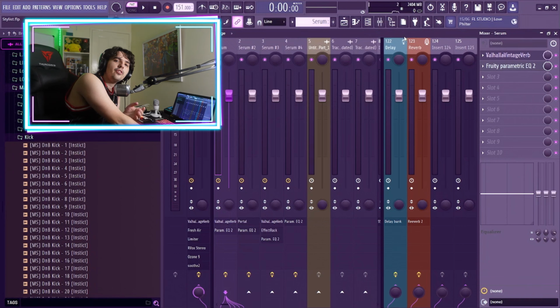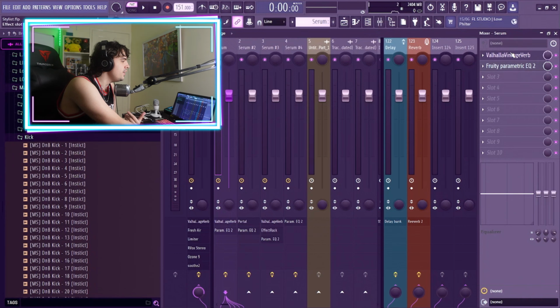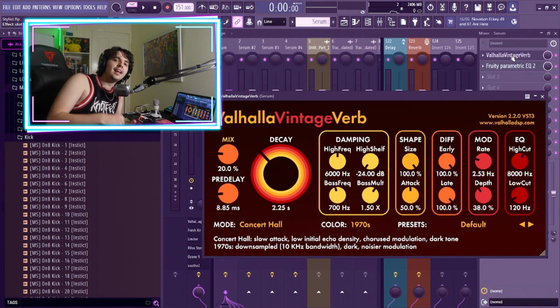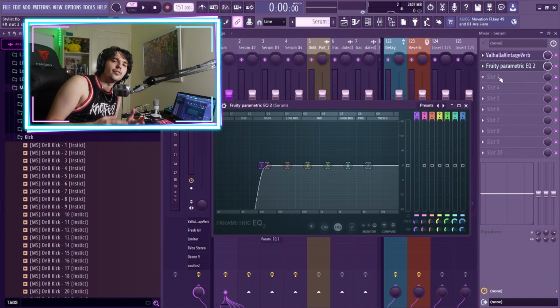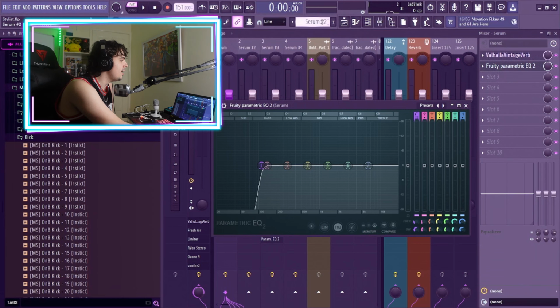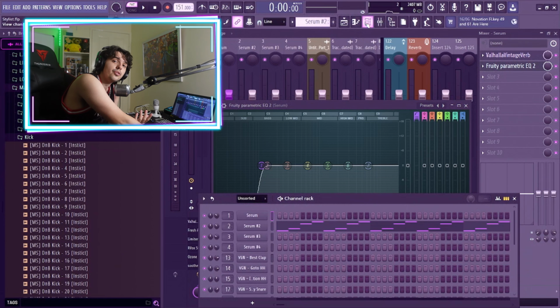Going on to the effects with these chords, we have a Valhalla Vintage Verb come in where the mix is on 20%, pre-delay is on 8, a low cut of 120 Hertz, and we have a decay of 2 seconds. An EQ comes in where we are just getting rid of some of the low end, leaving room for the bass.